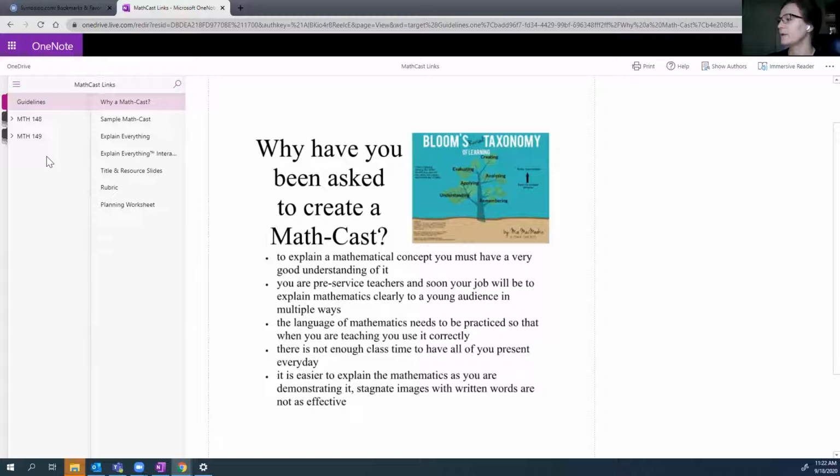I have students create MathCasts because to explain a mathematical concept, you need to be able to truly understand it, versus when you just do math, you don't necessarily have to have a true understanding of it. And because you're pre-service teachers, soon your job will be to explain mathematics clearly to a young audience, often in multiple ways. The language of mathematics needs to be practiced so that when you're teaching, you can use it correctly.